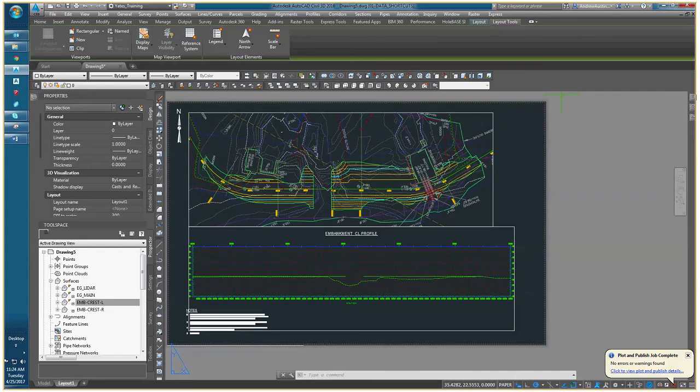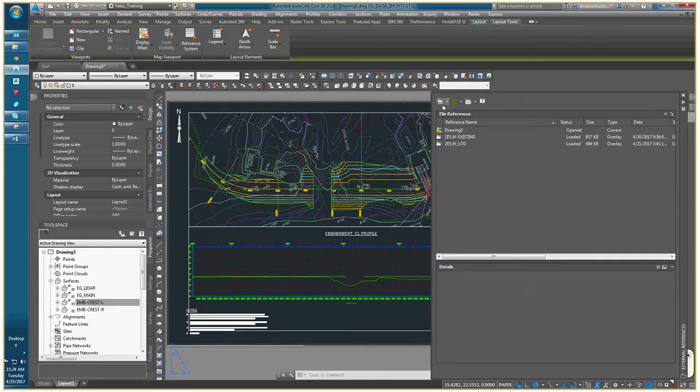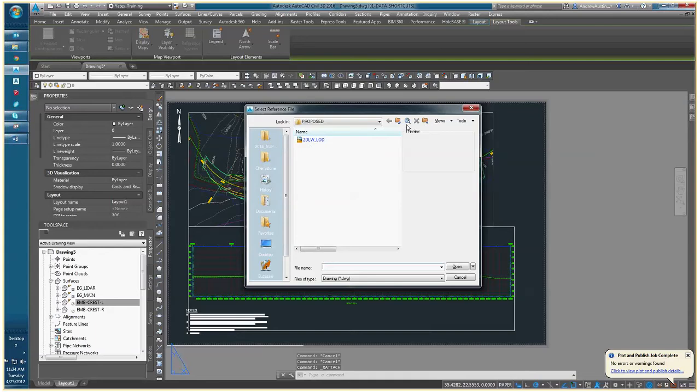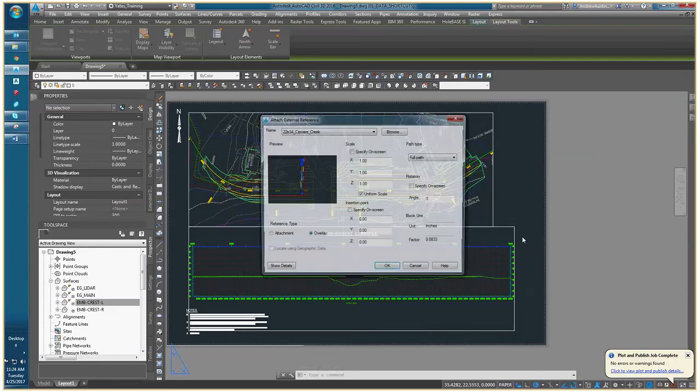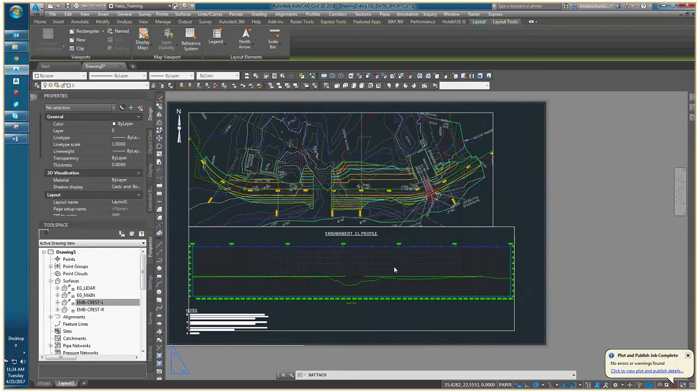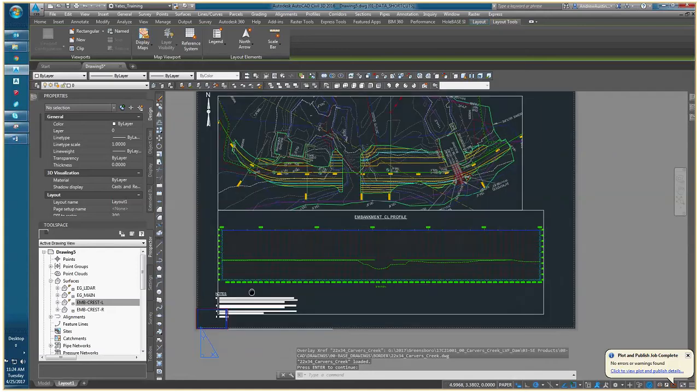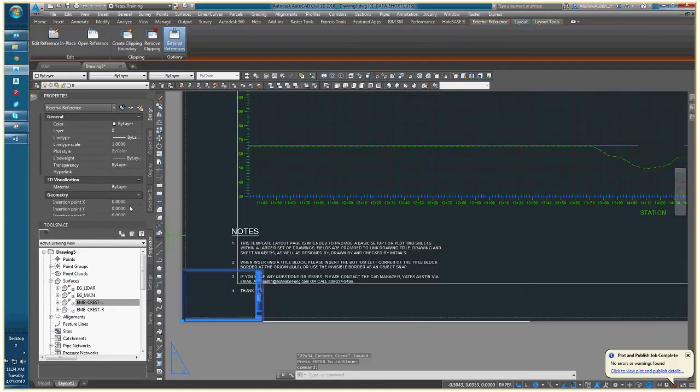We're going to need a title block in here. We'll go ahead and do that. Again, that's under base drawings border. Scale issue of 12.